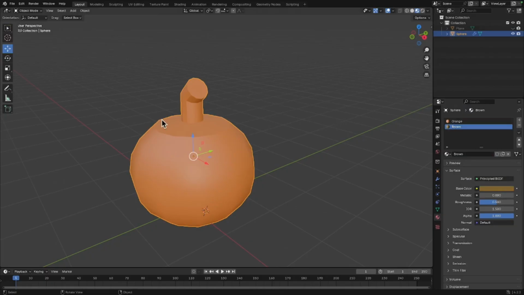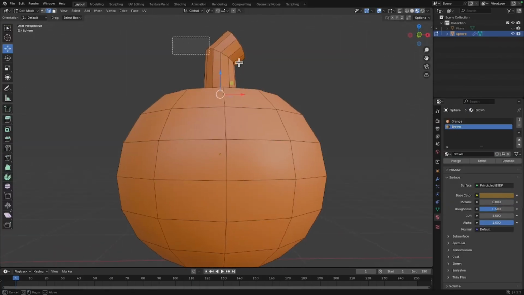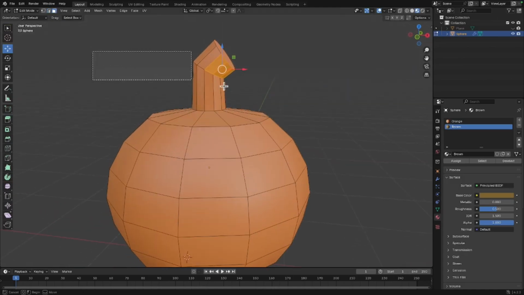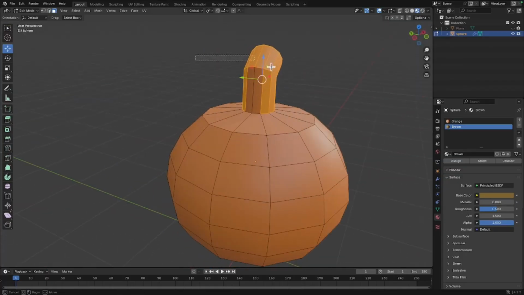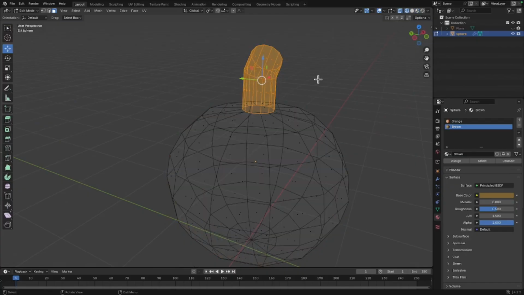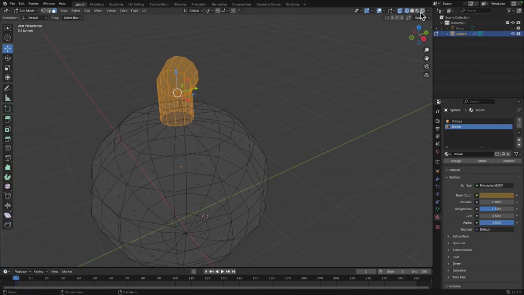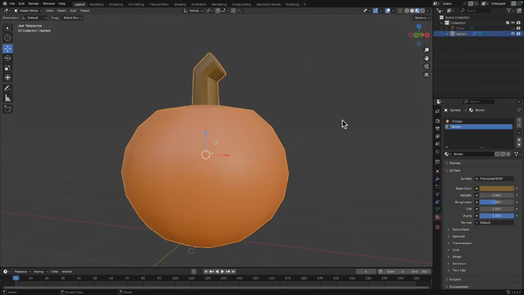And I'm going to go into edit mode on my object. Make sure I'm in face selection. I'm going to select the faces that are the stem. This is a good use of wireframe, so I know all the stem is selected. Then I'm going to click on my brown material, and click assign. And now, boom, I have a pumpkin with a brown stem.